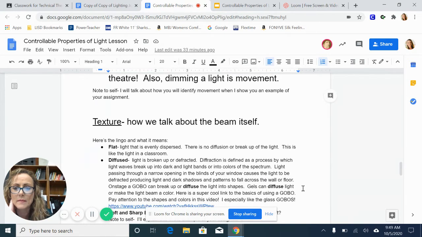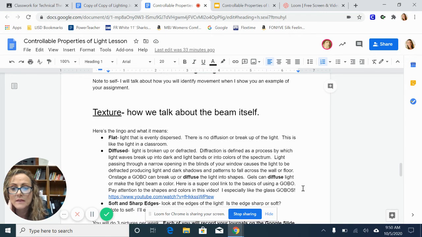Texture, how we talk about the beam itself. Here's the lingo and what it means. There's a lingo to this. Flat means that the light is very evenly dispersed. There is no diffusion, which means breakup of the light. So this is like the light in a classroom. It's just flat. There's no shadowy things going on or anything in front of the light to diffuse it, like a gel or a gobo, or like in that tree, those leaves and branches, that was diffusing that light. On the other side of that tree, where there was just a flat field of light, that's flat light.